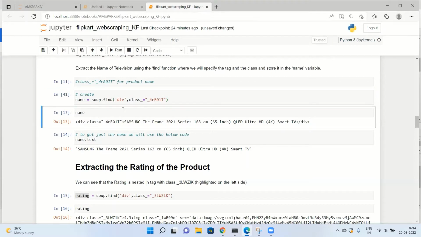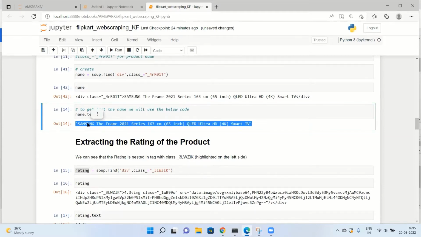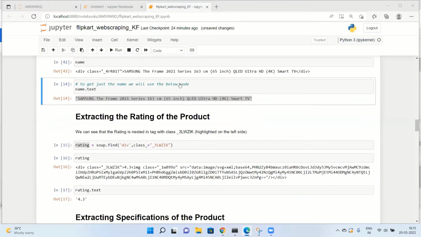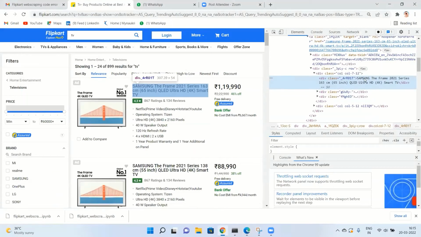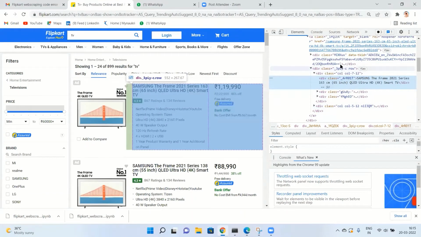If I just run it, I'm getting the Samsung, the Frame 2021 series. I got the name of the device. But I've got HTML tags here also, which I don't need. So if I don't want these tags, I just use the .text method. Now we do not have those HTML tags. It's just the direct text we wanted: the Samsung Frame 2021 series QLED Ultra HD TV. That's how you extract the name of the device, just by locating the ID. You just have to hover here and you'll get the blocks you want.